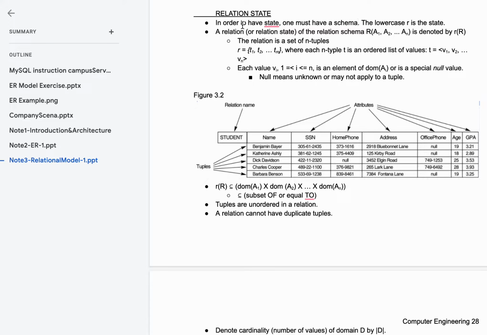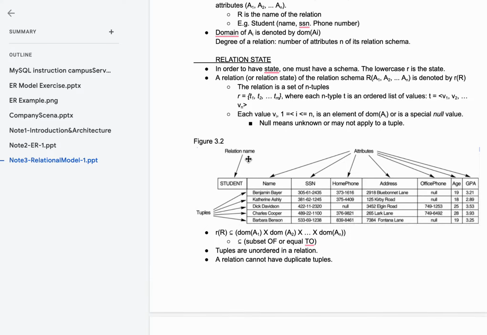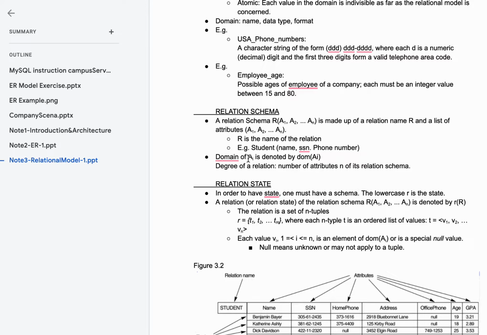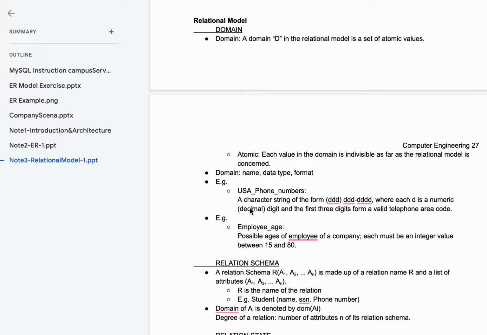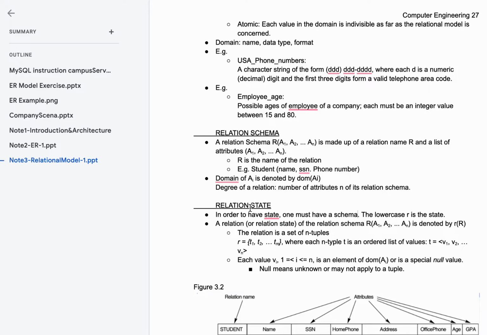We're going to be looking at relation state. Previously, in the playlist linked below the like button, we've gone over other relational model concepts such as relation schema and domain as well. Relation schema is important because in order to have a state, one must have a schema.